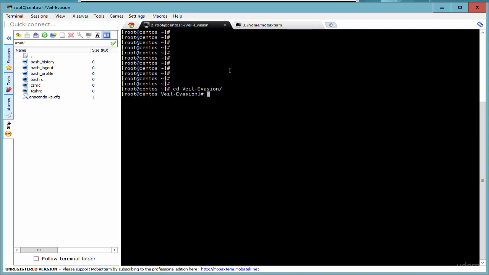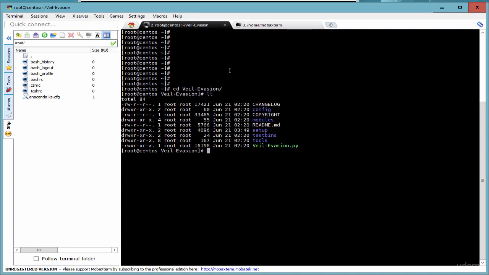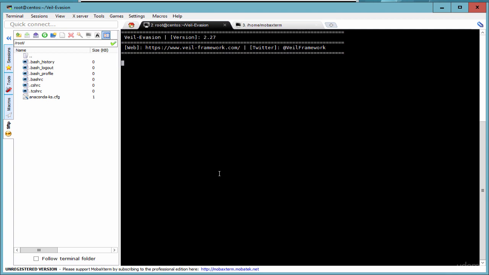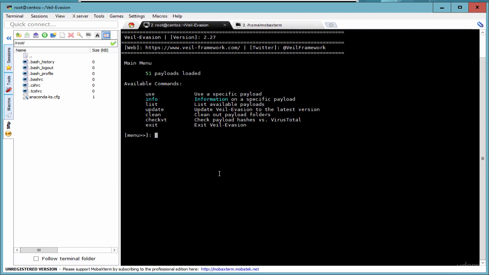cd veil-evasion. Within that directory, we're looking for the veil-evasion.py file here in green. Let's run that file, and then I'll explain that dashboard to you. Once we have that dashboard visible, let's run the program, and you'll see it shows Veil-Evasion 2.2.7.